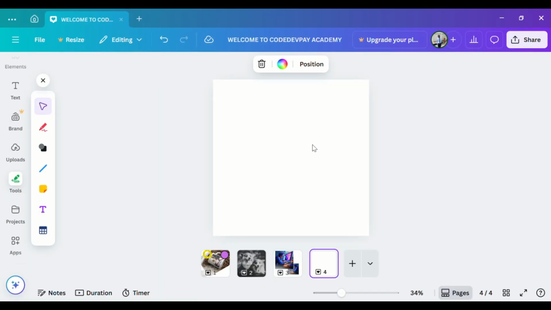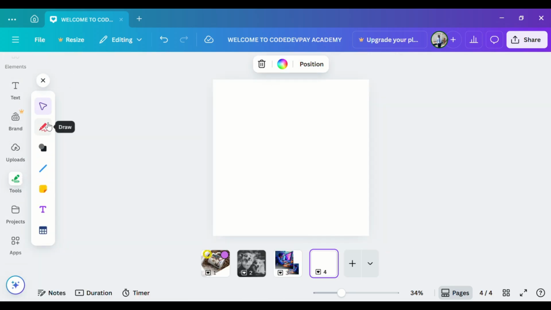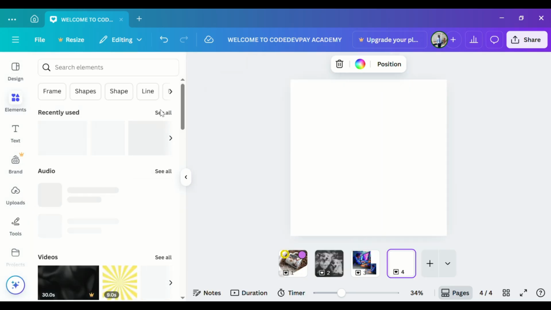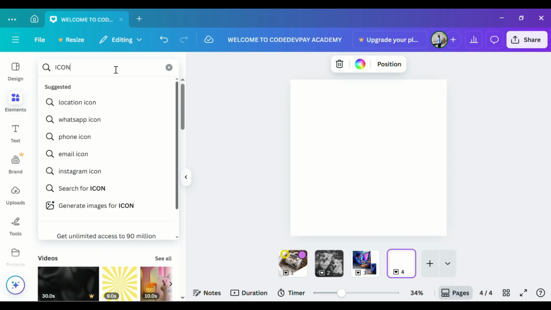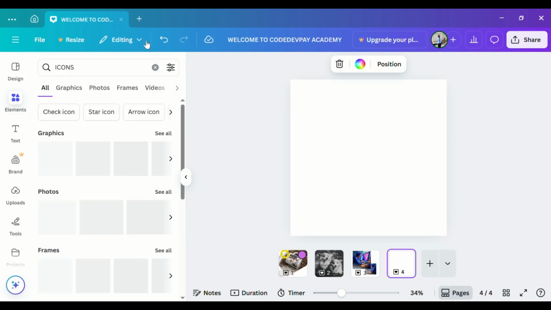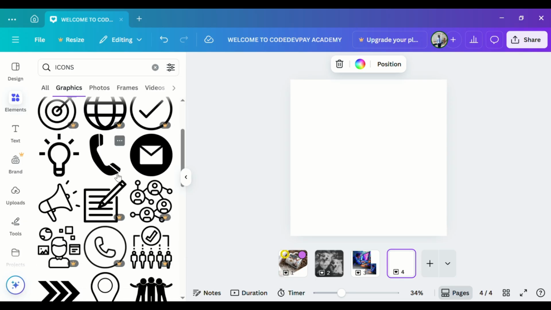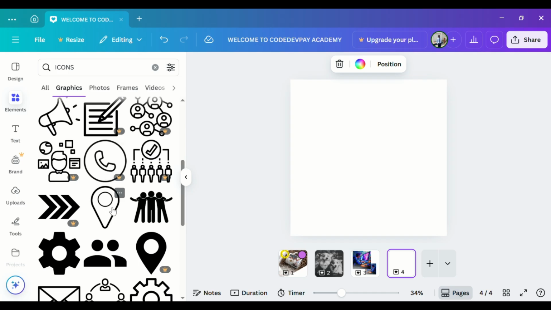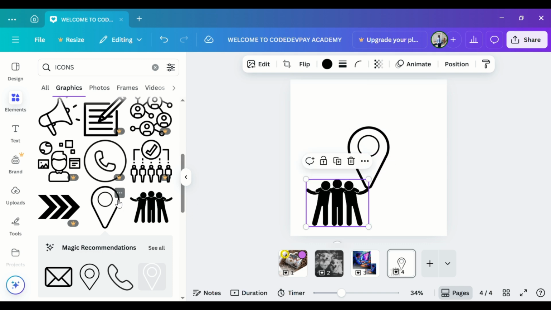So we can also add stickers and icons to our designs in Canva. You can see sticky notes, text, nice. So let's go back to our elements tab and search for icons. You can see call icon, Facebook icon. As I said, the ones with the crown are for the pro users. The ones without the crown are accessible to anyone. So you can also add this one.